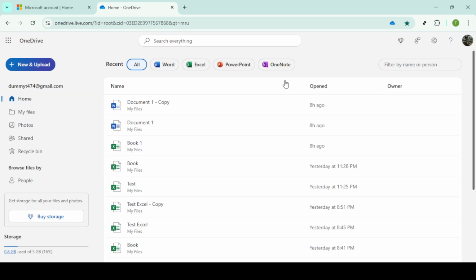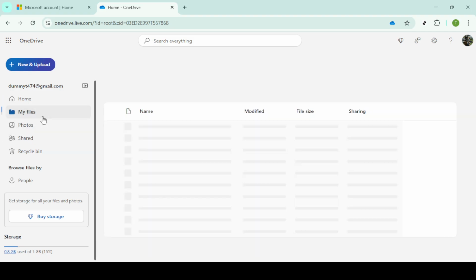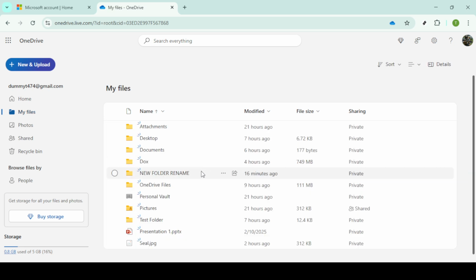Once in OneDrive, you'll see an option labelled My Files. Click on it to view all the files and folders currently stored in your OneDrive. Now you need to decide which file or folder you wish to transfer ownership of. Simply select it by clicking on it. Once selected, you'll notice a few options appear.